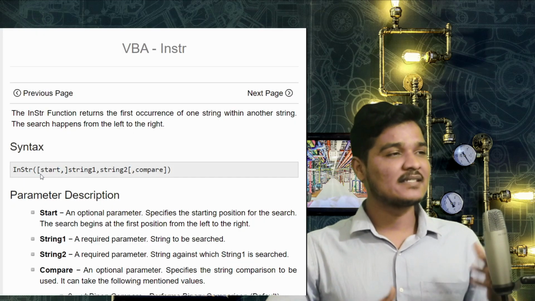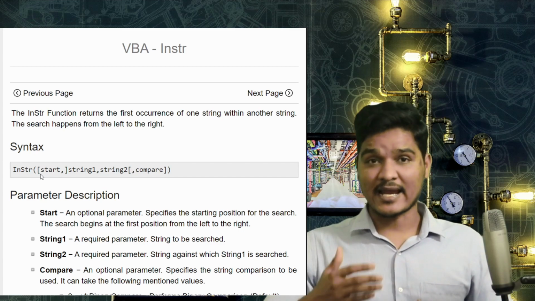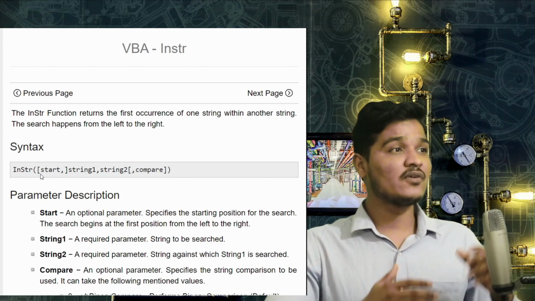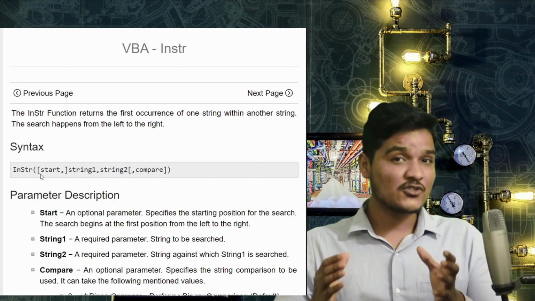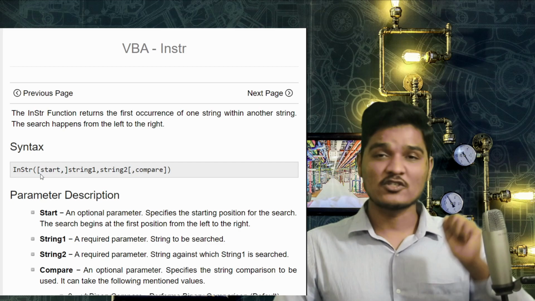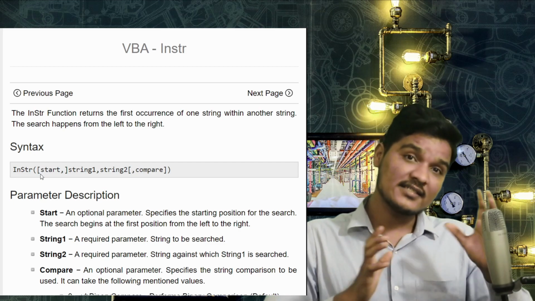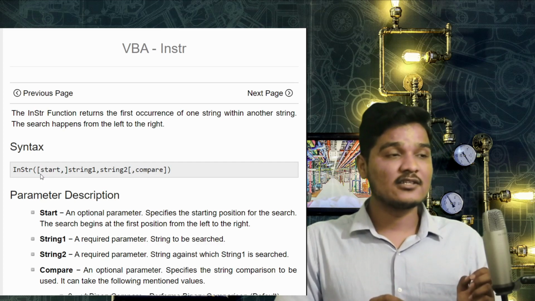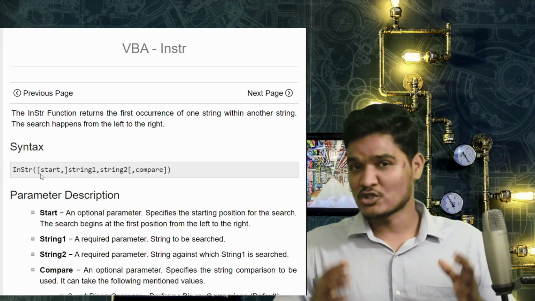So here we will be starting our search. Suppose we wanted to start our search from the second position or first position, which we write here at the start position. The string which we are going to search in will be written in the place of string 1, and whatever string we wanted to search in string 1 will be written at the place of string 2, and then we'll be comparing these two strings.